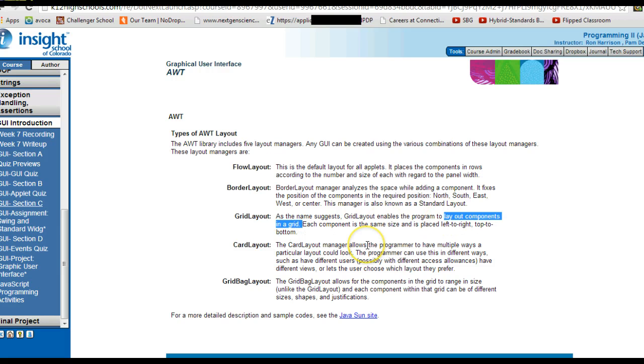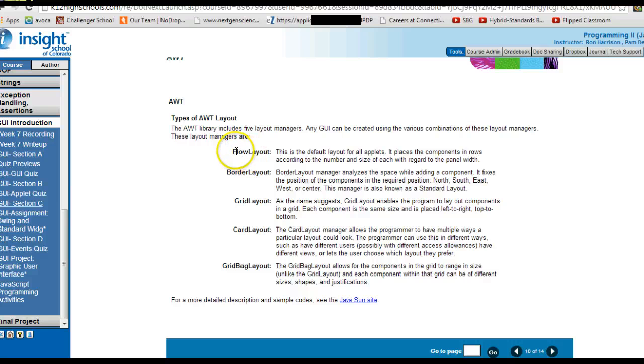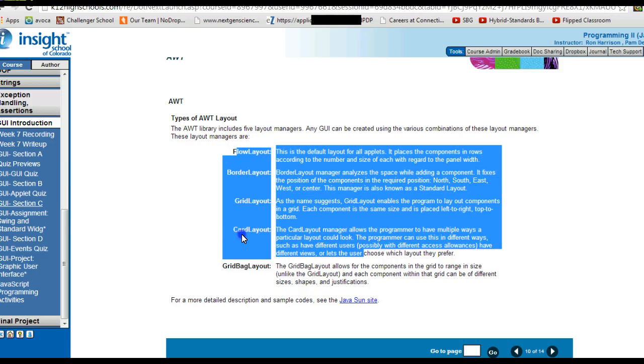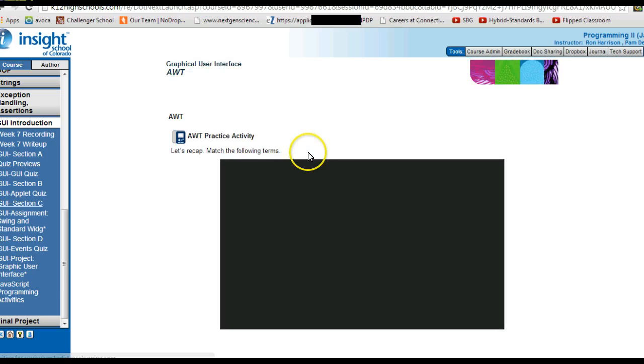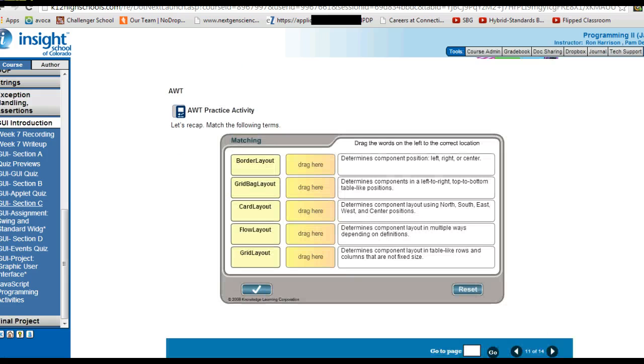The card layout, you have multiple ways the layout can look. And then the grid bag layout, which you can use to put different size objects. It doesn't have to go by size by default. So lots of things going on. You can see these are all keywords, and those are all components that you'd have to create. There's a practice activity, so go through that.